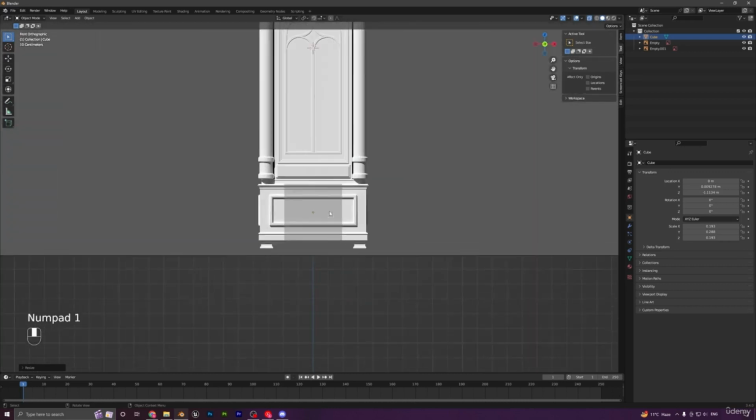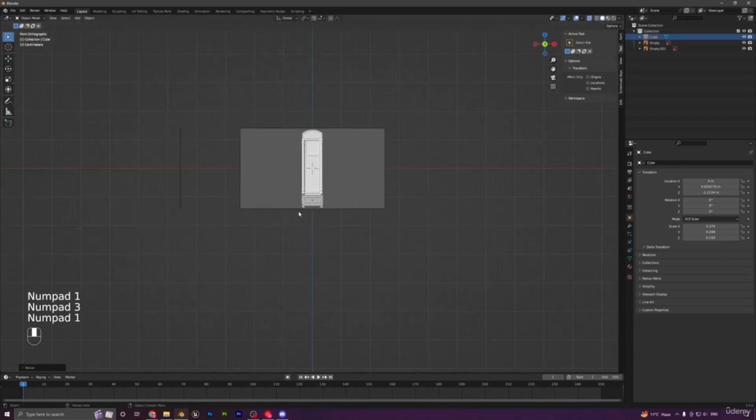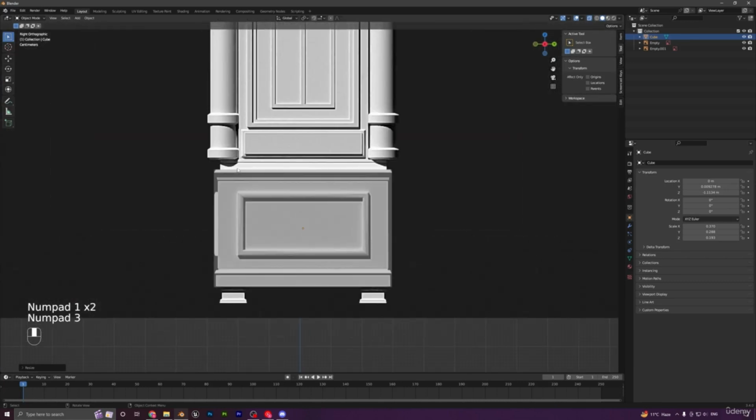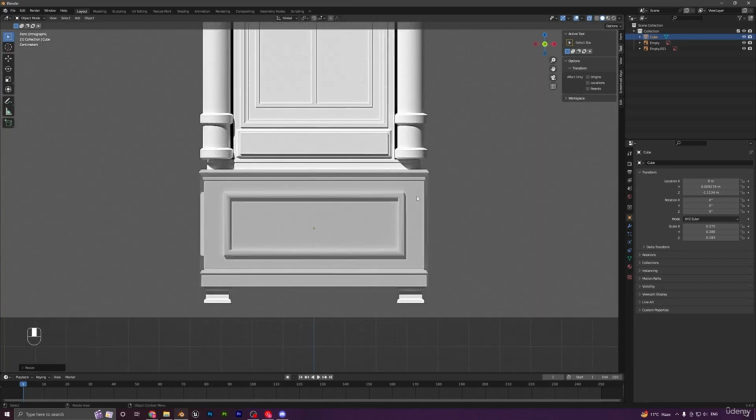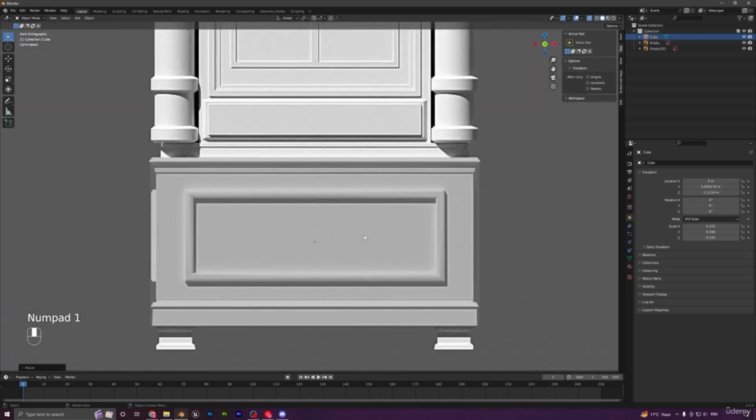Now press 1 and just again press S then X and scale it up like this. Now press 3 and make sure everything is matching up perfectly. So yeah, that means our reference images and our model are aligned pretty much correctly. And yeah, let's go ahead.